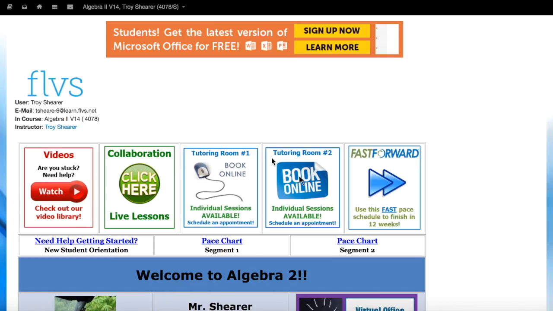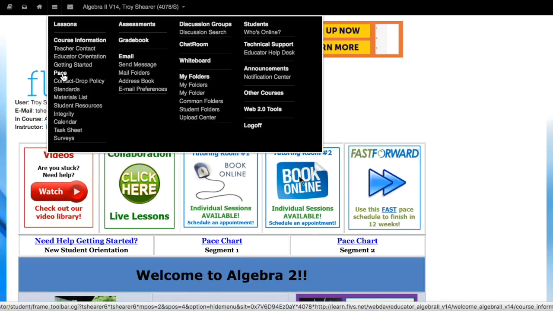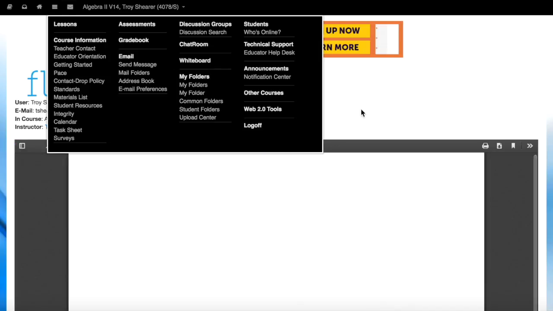Lastly, let's talk about pace for your Algebra 2 class. Like we mentioned before, we have various pacing charts as well as a fast forward method and the traditional 18-week pace. There's another option as well. If you go to your main menu and you select pace from the course information, you can also print out an individualized pacing plan that will complete the class for you at a date that you pick. However, if you go to our traditional laid out pacing plans, you can find some help there as well.